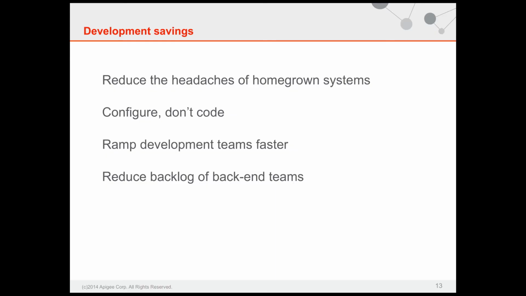Exactly. And then another one comes to development, another place where people might not be thinking to look for savings. Want to talk about headaches of homegrown systems? Yeah, so obviously we can just build all this stuff ourselves. If you have a new service that you need to build up, why buy any software? We're engineers, we can code this, we can build it. Why not do that?